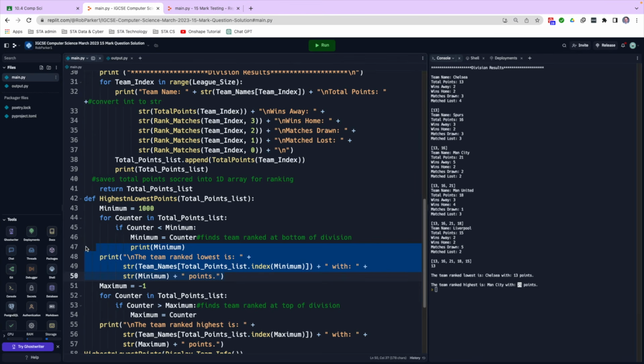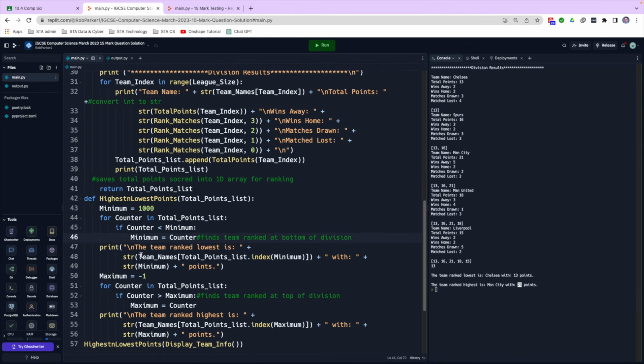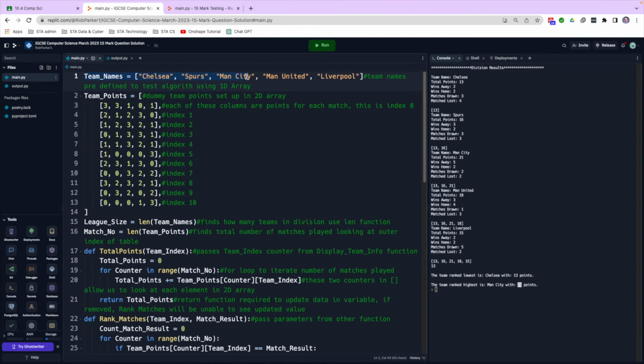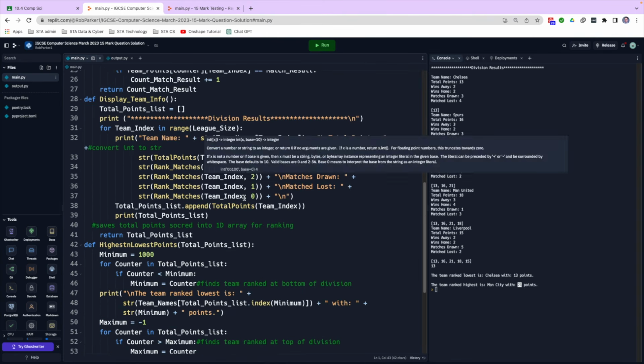Now, we want to have a look at this section of code here. How is it that we are able to identify that 13 belongs to Chelsea and 21 belongs to Man City? I'm going to get rid of the print statement that I added earlier. What we want to do here is look at how this function is working. We're saying string, so we're converting all of the data types inside this section of code to be a string value, just so we don't get any syntax errors. And we're saying team names, total points list. That's looking at this one-dimensional list with all of our team names.